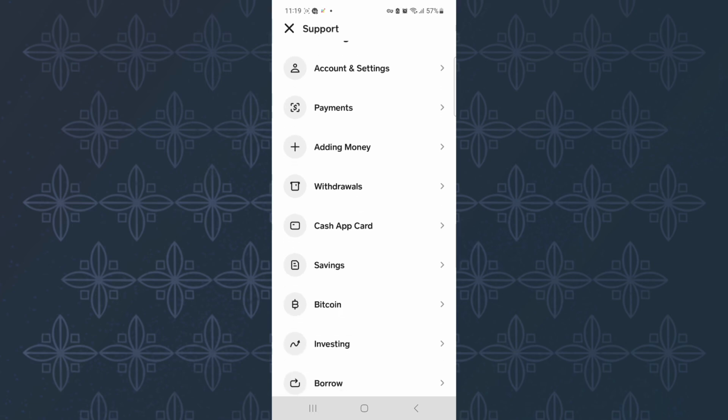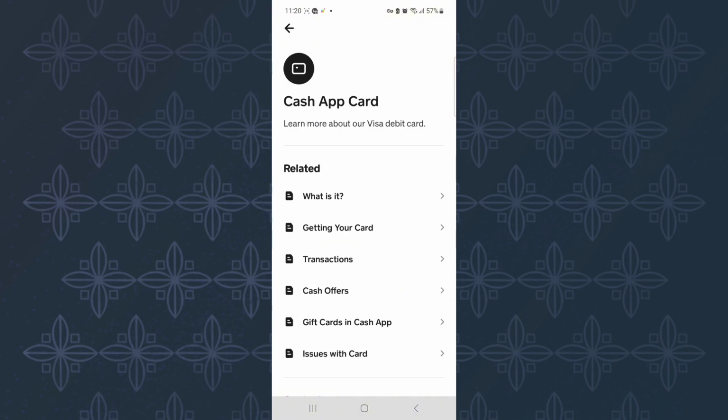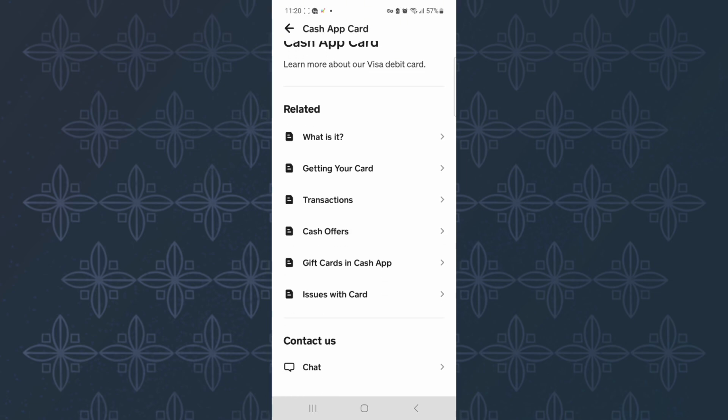On this page, there are various options you can use to find solutions to issues you face on the app. From them, tap this one here. This other page appears where you will see options that are related to the Cash App card. From the options that are here, the one we need is the one named Getting Your Card.